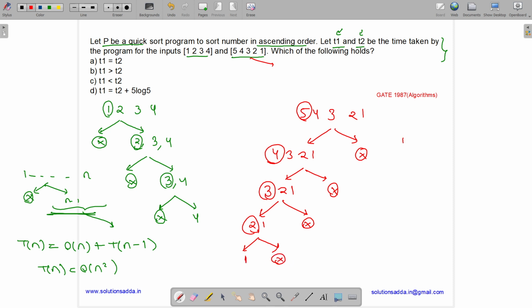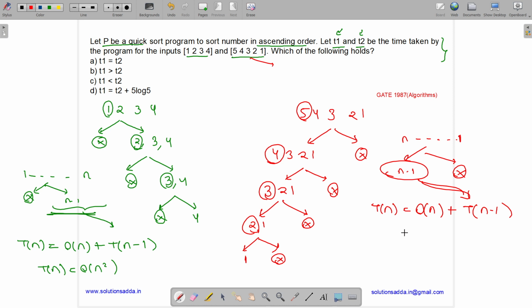So what happened here: if we have items from n to 1, then first all the n minus 1 items will come on the left and nothing will go on the right. If T(n) is the time complexity of the entire quicksort, then it is order of n time for partitioning and T(n minus 1) for solving this n minus 1 length subproblem. The time complexity comes out to be order of n square. We can easily see that both are order of n square only.